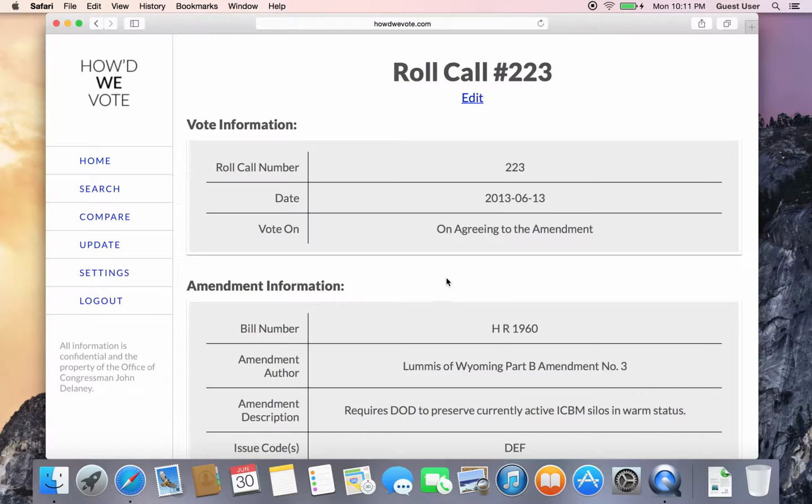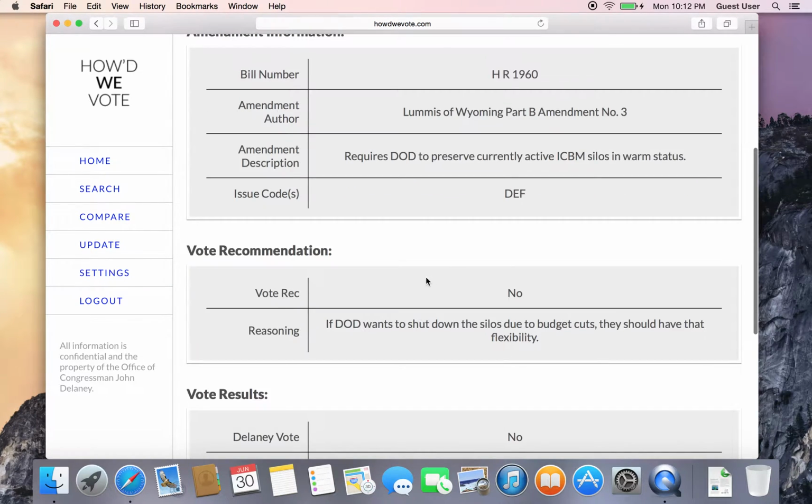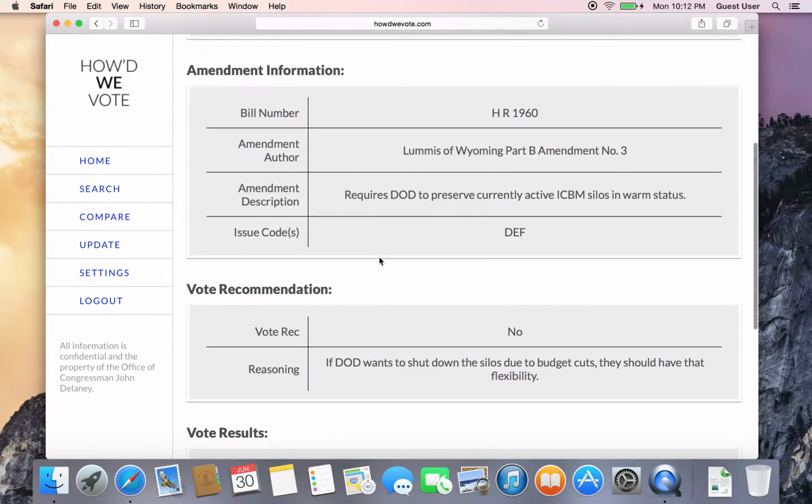You get this view, and you can see all the things that we know about this. So in this example, I think she was looking for the vote recommendation. So we can scroll down, and we see vote recommendation, and vote rec is no, and we see the reasoning below it. So that's the first use case.